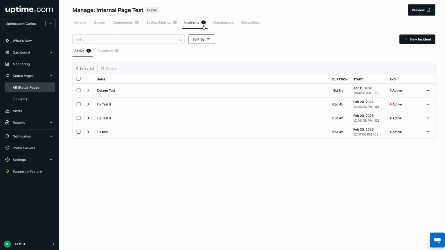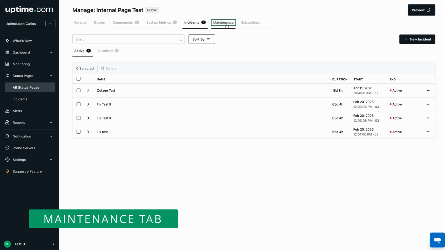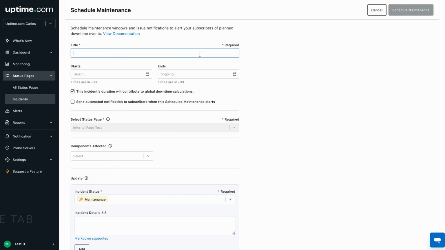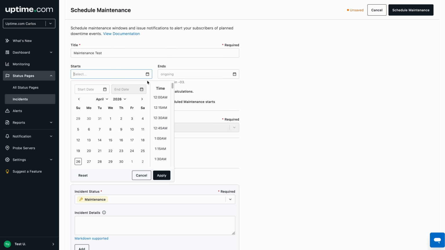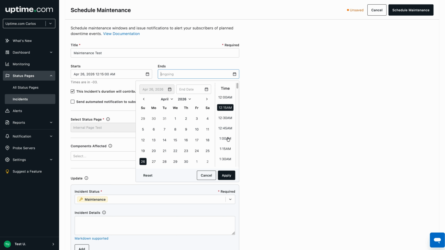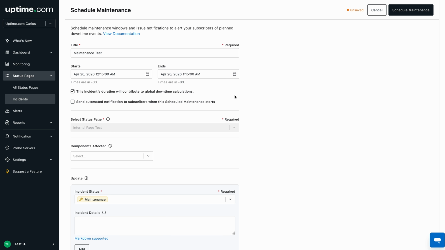Creating a maintenance event follows the same basic steps as creating an incident. Go to the Maintenance tab and click Schedule Maintenance to open the window. Selecting an end time and date is optional for creating an incident, but mandatory to schedule a maintenance window. As this is a maintenance event, you may want to uncheck the box that contributes this incident's duration to global downtime calculations.